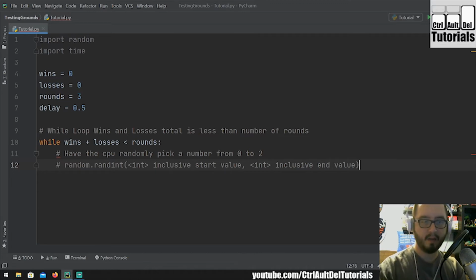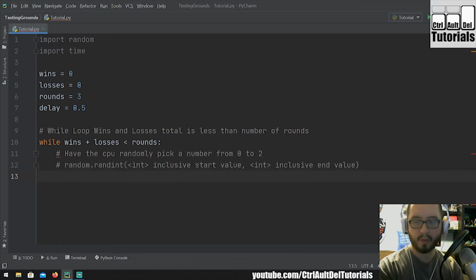Okay, so that's how the random function works. Pretty simple. All right, so we're going to start off just by saying what round we're on for our game, so how many rounds we have. Now, we're going to make it to where if the CPU and the user pick the same thing, so if they pick rock and we pick rock, that's not going to count against our rounds. That's not going to change that. So we're only going to make it to where if there are wins or losses, that's what ends a round. If there's a tie, it just doesn't count.